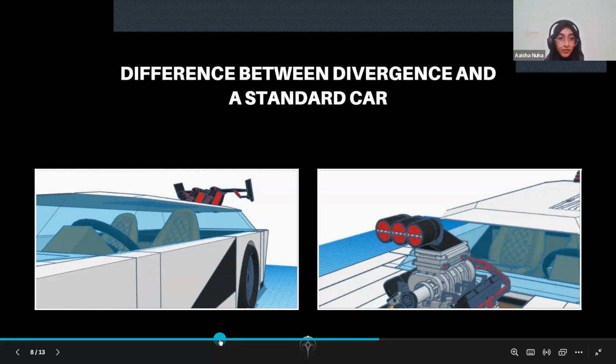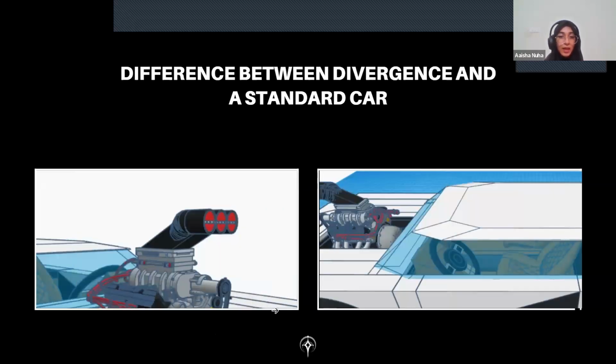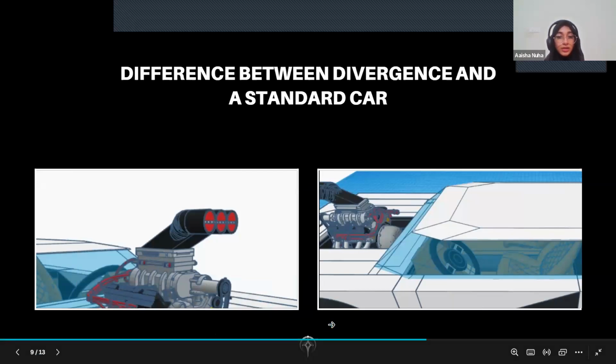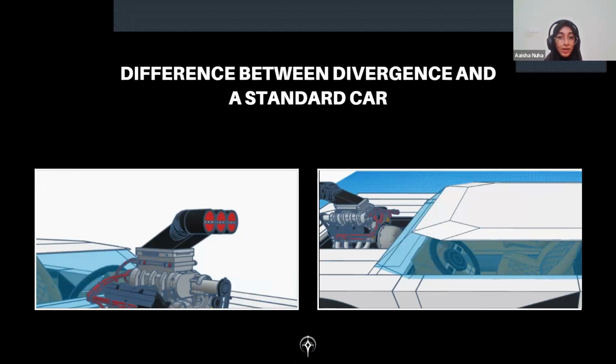Now, the fueling infrastructure. Divergence relies on traditional gasoline refueling infrastructure, while the electric vehicle requires access to electric charging stations, which may be limited in some areas. Now, for emissions, Divergence generally produces fewer emissions compared to an ICE car, but may still emit some pollutants from gasoline. The standard electric vehicle produces zero tailpipe emissions since it solely runs on electric power.